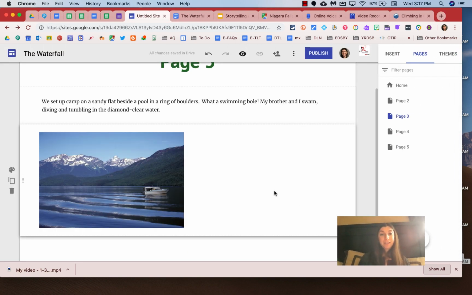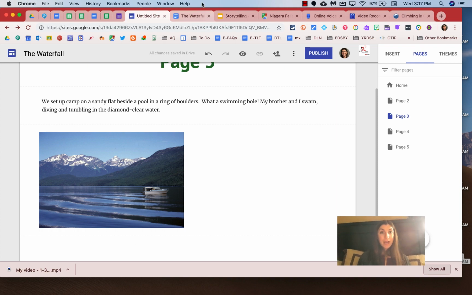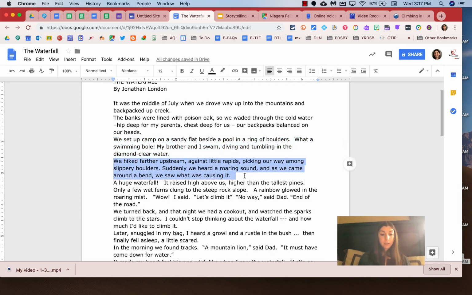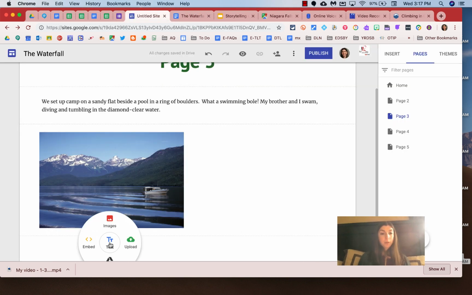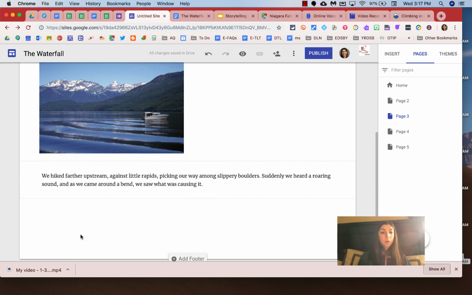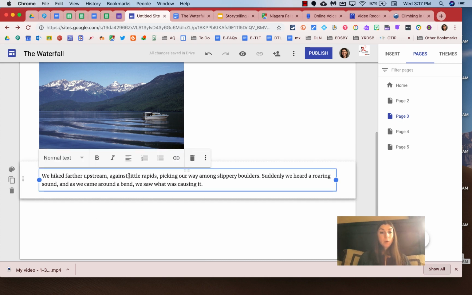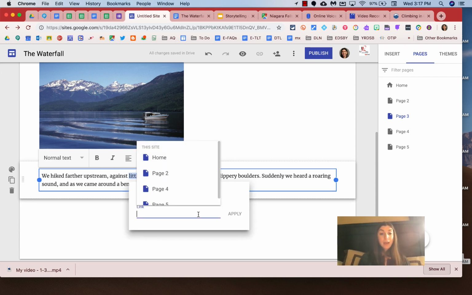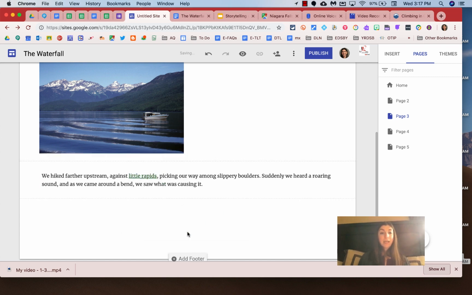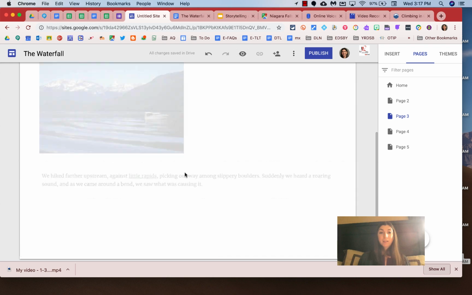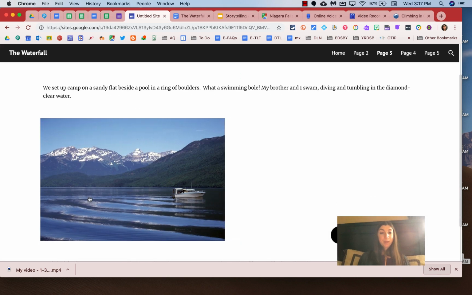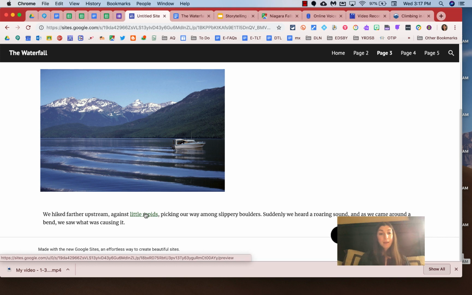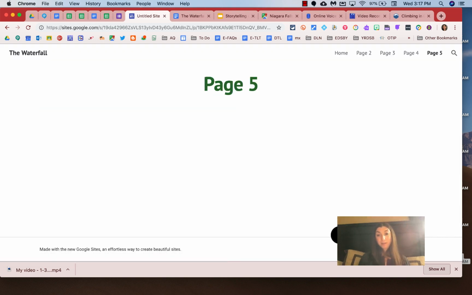I can also hyperlink text. So if I'm down here and I add in the next part of the story, let's put in some more text right here. We hiked further upstream against Little Rapids. Ooh, let's say I want them to click on Little Rapids and I want that phrase to take them to another page in the story. I can hyperlink that and have that take them to the next page in the story. So now I have this taking us out of the story, and this takes them to another page in the story.